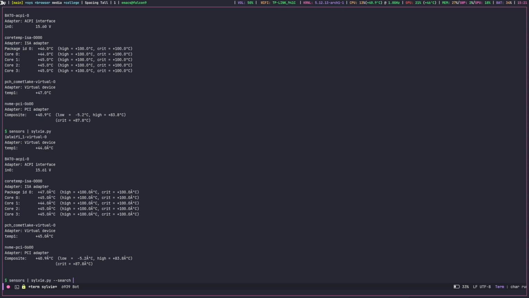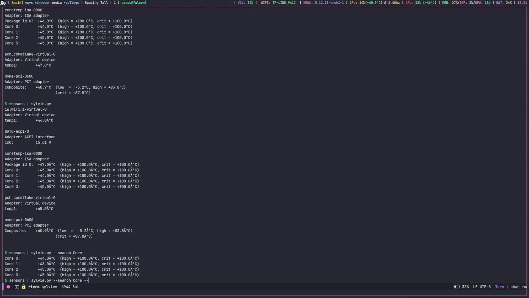Let me search for the word core. Why core? Because that's the line my CPU temperatures are listed in. Let me tabularize it. Now tabularize will simply allow you to treat the data as a table. Let me select the second column.